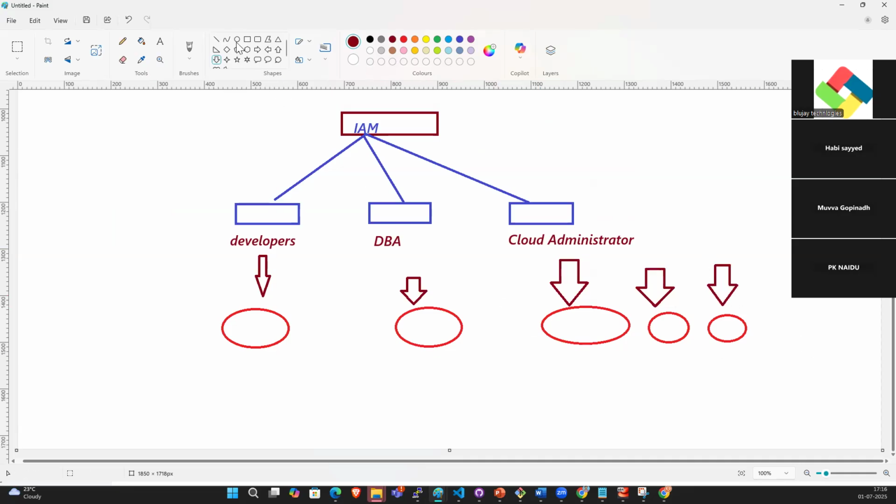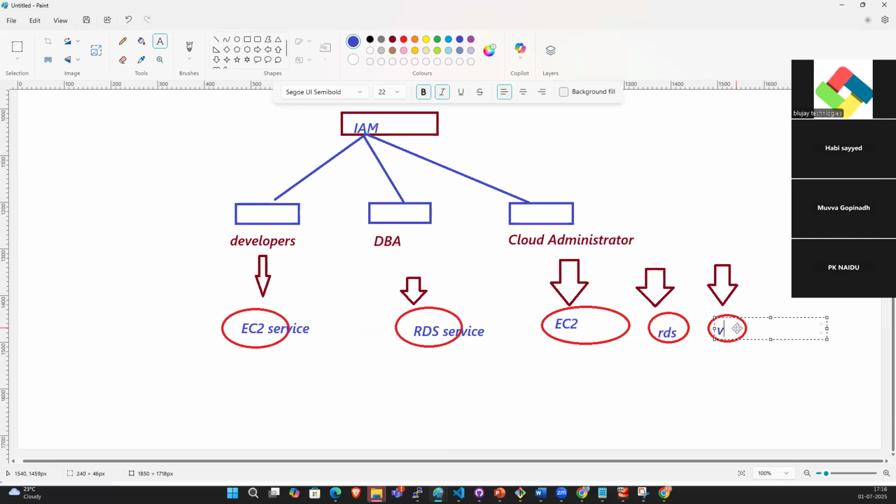So what service do we need to provide? We need to provide the EC2 service. It is EC2 service access, RDS service access, and here EC2 full access, RDS full access, VPC full access. Okay. So based on the users, it will avoid the security concerns.